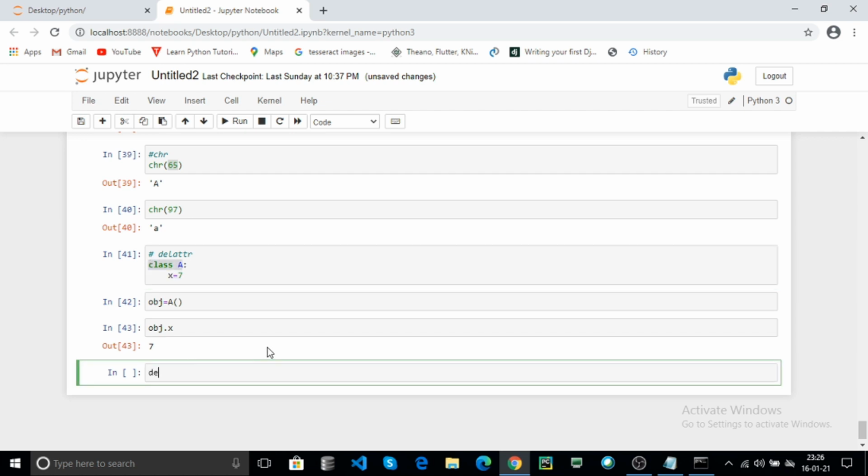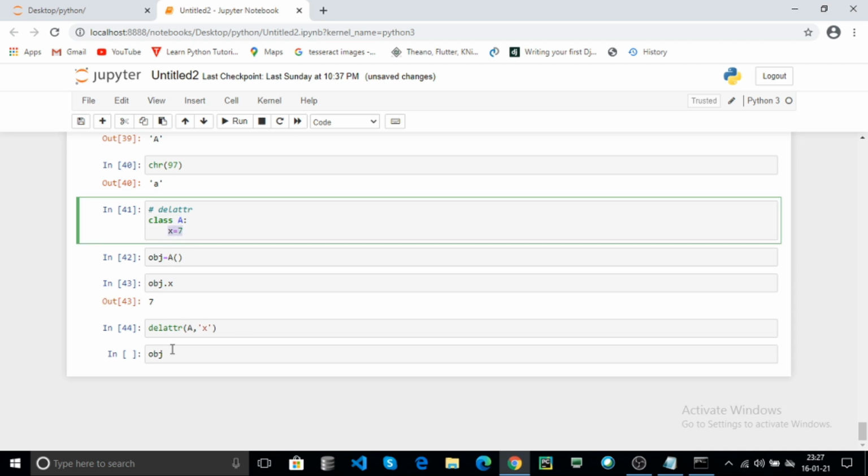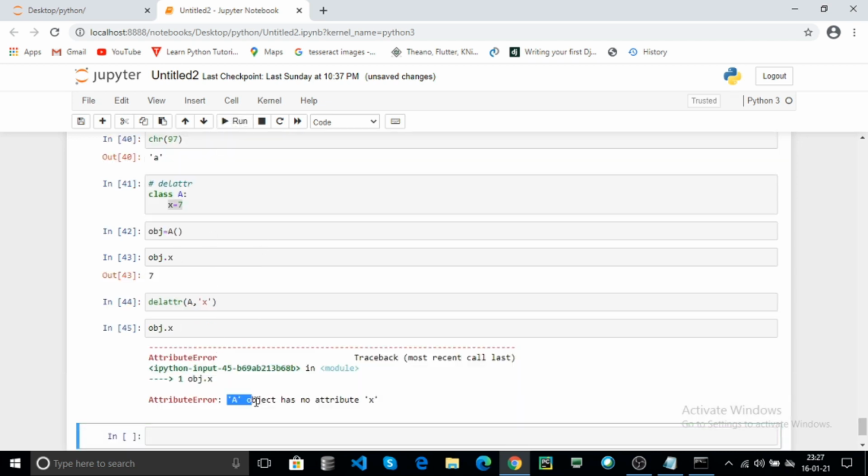Now use the delattr. Here the first parameter is your class name and the second parameter is your attribute name. Your attribute name must be passed in string format, and click on run. Now check if the x attribute is found in the class A or not. Object dot x and click on run. Here the A object has no attribute x.